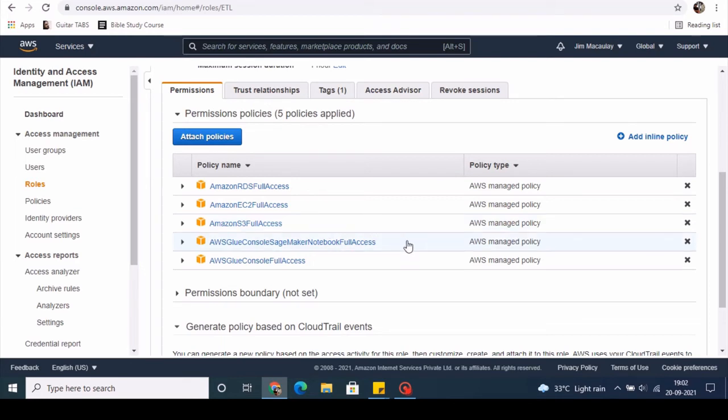AWS Glue console SageMaker notebook full access. So this is a machine learning process where it launches Jupyter notebook where we can define code, deploy and perform necessary operations.